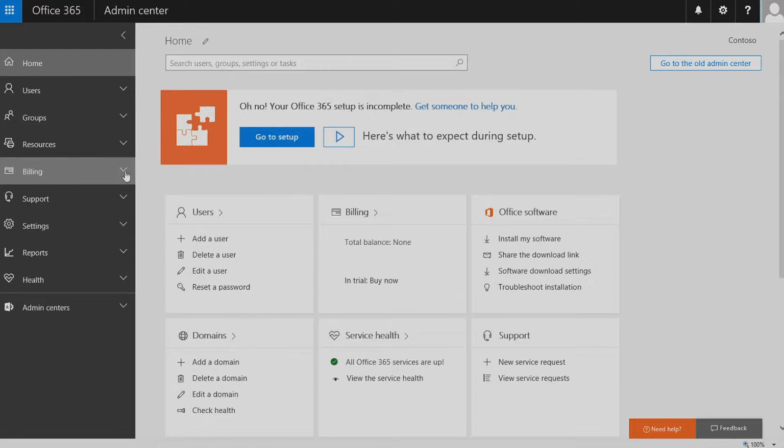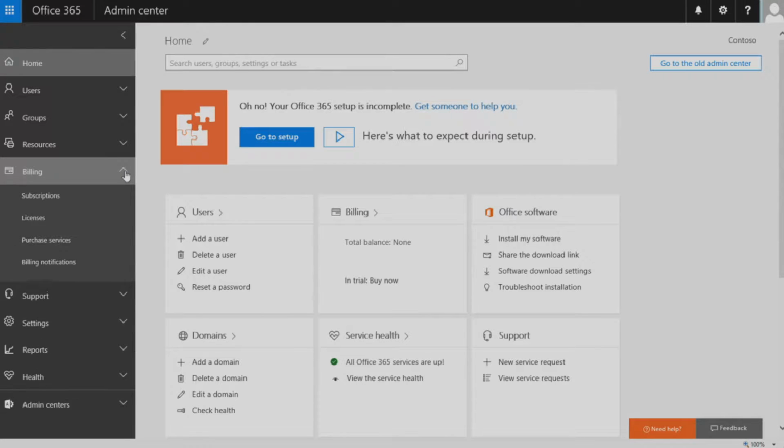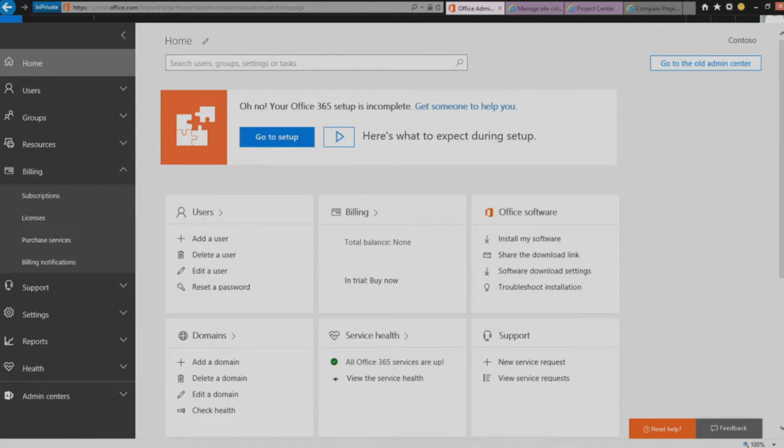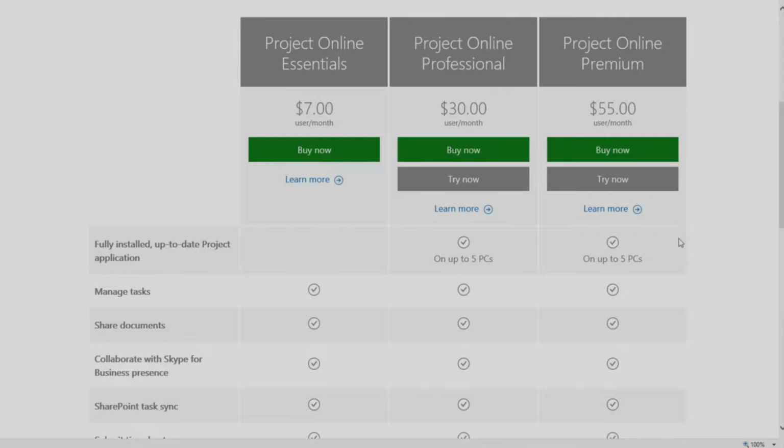This is the new admin center. I don't know if you are familiar with the new experience, but if your organization decides to go to Project Online, obviously the first step would be to purchase that service. Project Online is an add-on on top of Office 365. We've just recently repackaged our licensing SKUs. I'm just going to quickly go over this.